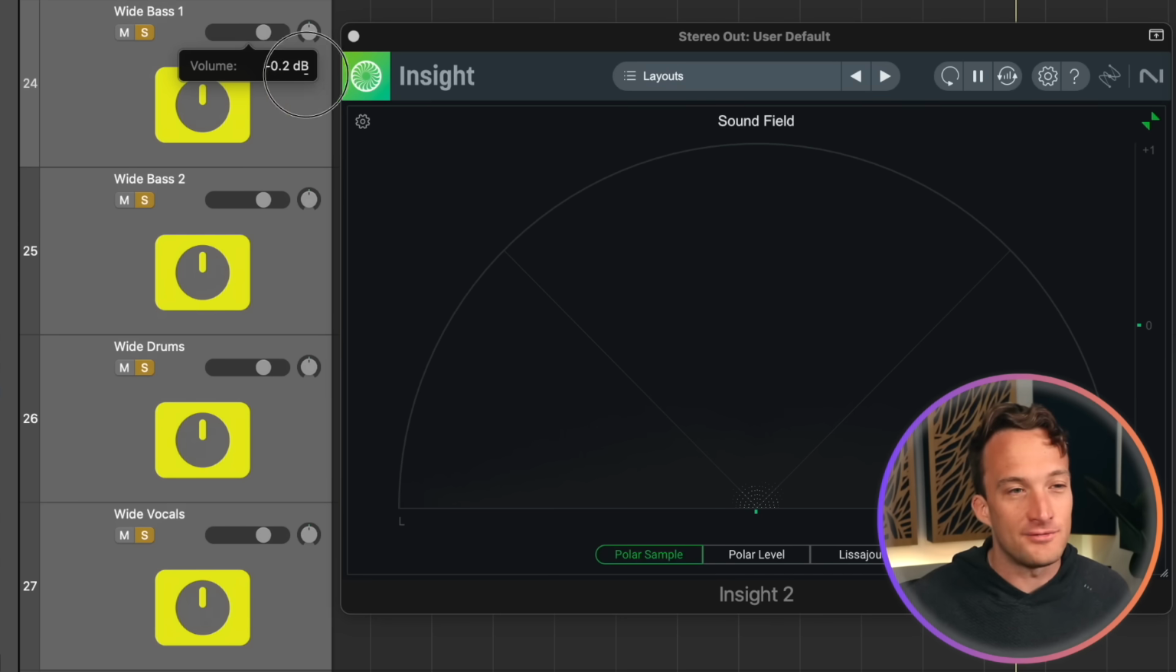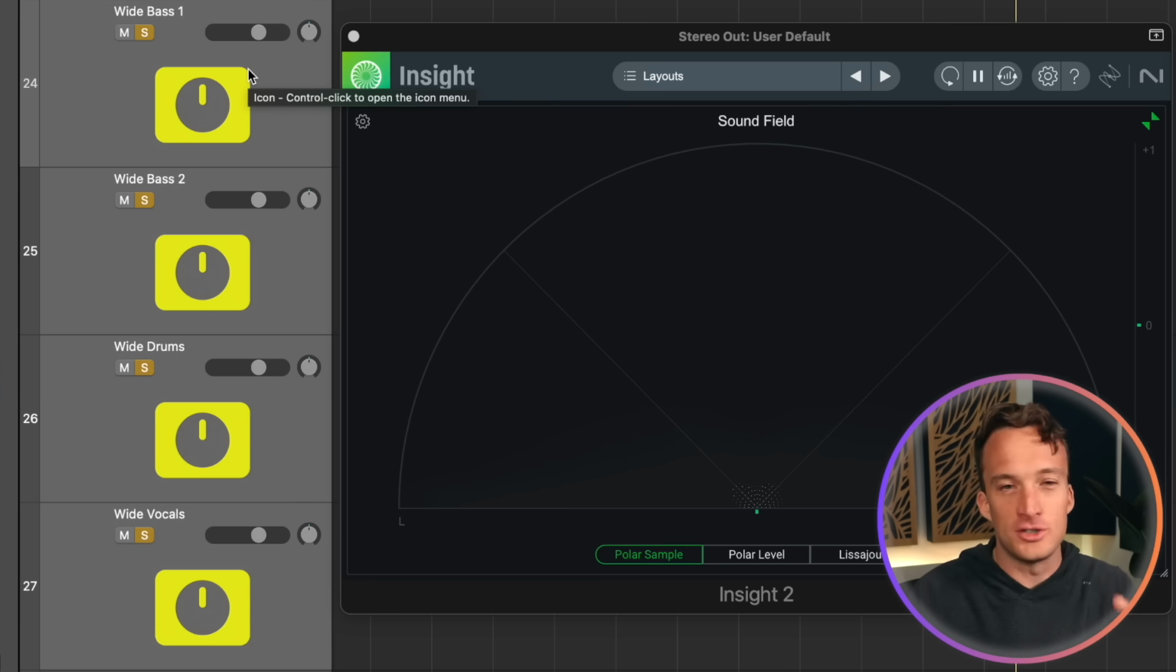Now, the reason I'm showing you these extreme examples is because once you understand what's going on behind these faders, you'll be able to have total control over the width of your mix, and you'll be able to make really wide mixes that actually still sound good in mono.